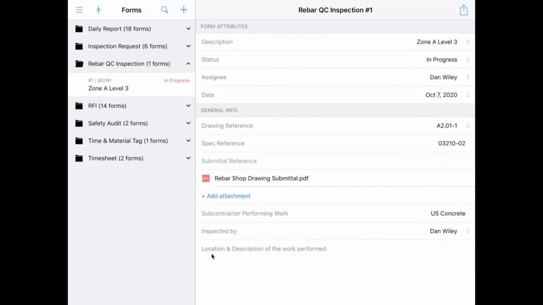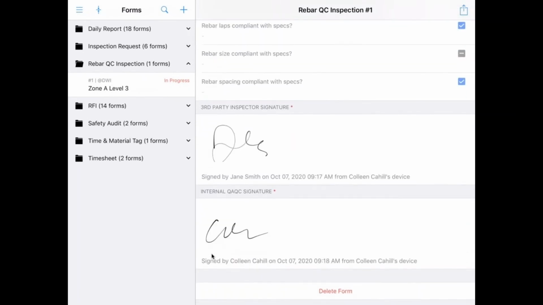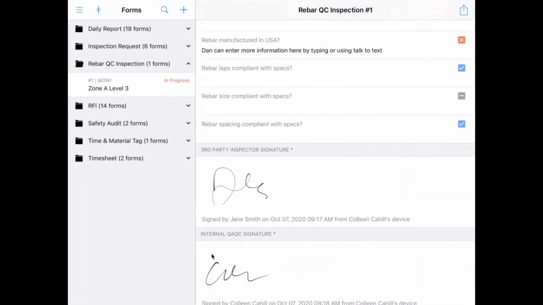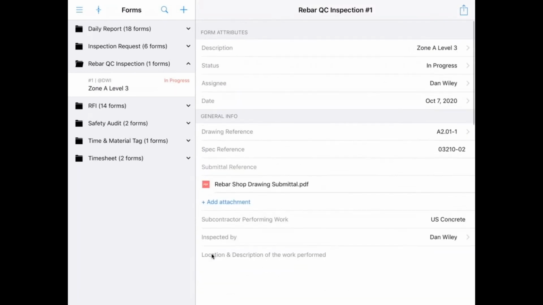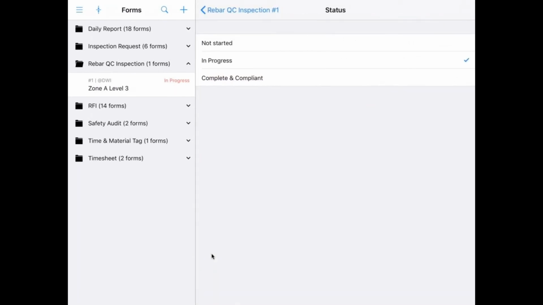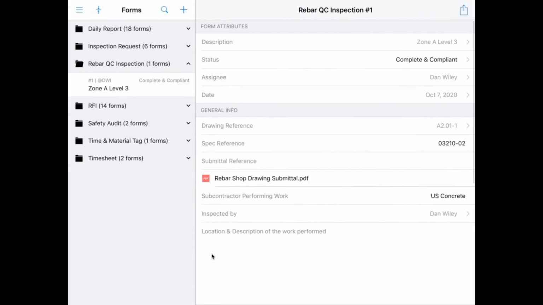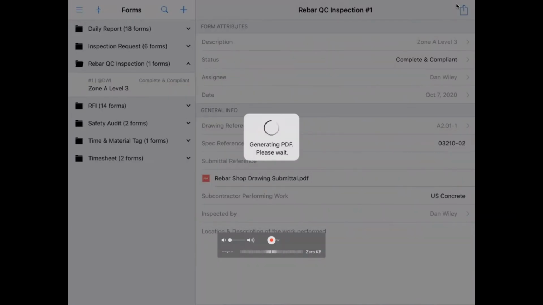Let's take a look at how we can submit this form. As you can see, there's a little red asterisk next to both of these signatures, which means that these are required to be filled out before we can submit the form. Because those are filled out, I can mark it as complete and compliant. And now this form is locked and no edits can be made to the form unless an admin takes it out of that state. If I want to export this form, I can hit the export button in the top right corner here and take a look at what it'll look like in PDF format.